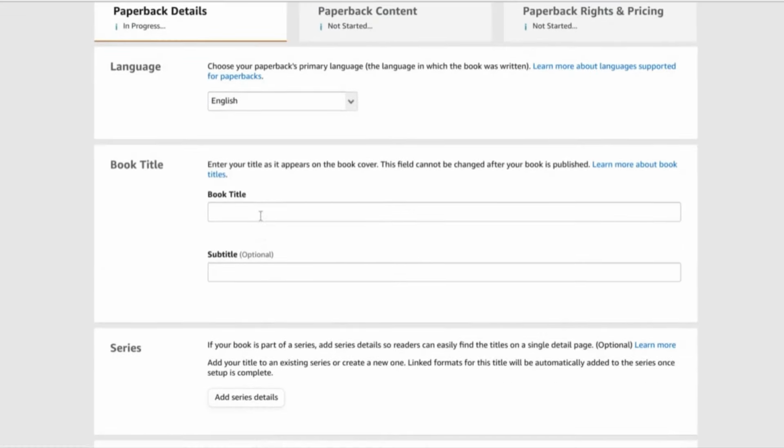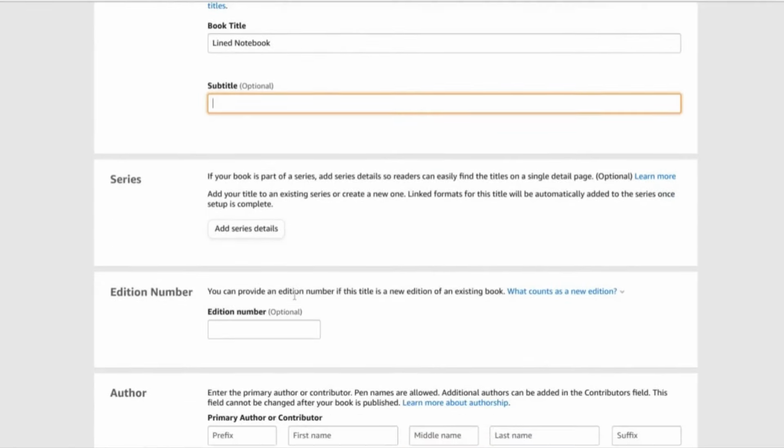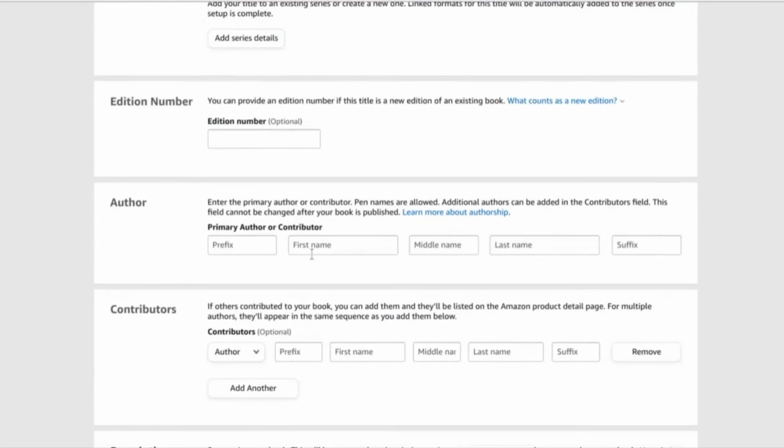Like I said, this is by no means optimized, so I'm just going to fill in lined notebook. I'm just going to leave the subtitle blank for now. You will want to fill this in with your keywords. You can skip over series if you want to make an entire series of books. Go ahead and feel free to do that. Same goes for edition number. You do need to fill in an author name, so I'm just going to put in, I don't know, Notebook Design Studio.